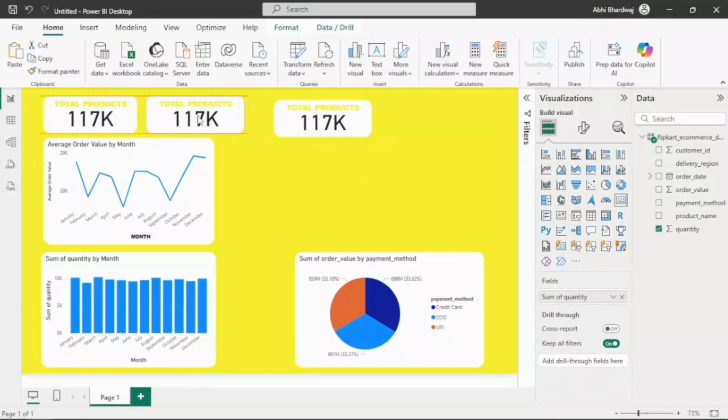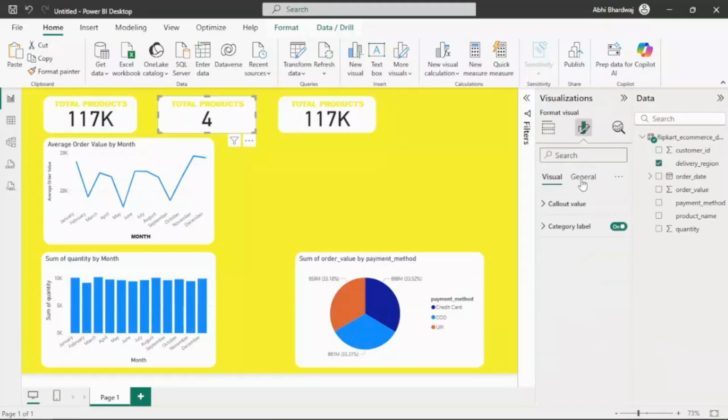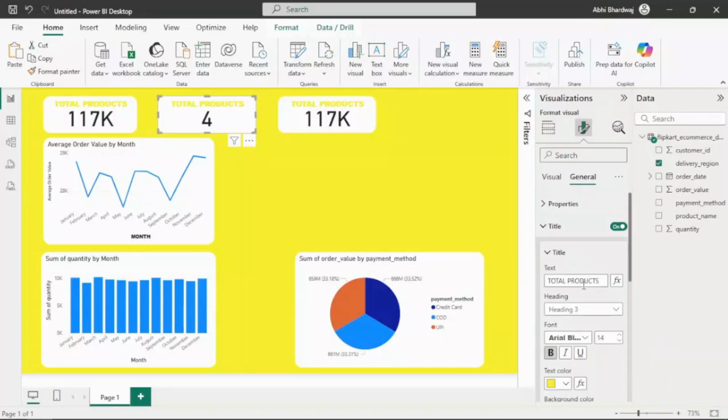Okay. So 3 KPIs are more than enough for a beginner friendly dashboard. Okay, so in this we have already done total number of products. Let's do the delivery region. Clicking on count distinct, changing the title. Let's keep it simple, total regions.